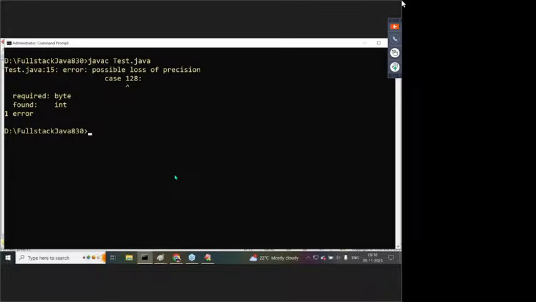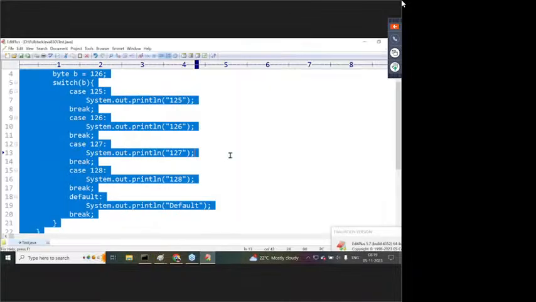Did I forget my point or not? All the case constant values must be provided within the range of the parameter data type of the switch. Whatever data type we provide as the switch parameter, within this range only all the case constants must be provided. So this is the rule here. That's why we are getting required byte, but found int. Where we found int: case 128. So remember this point clearly.